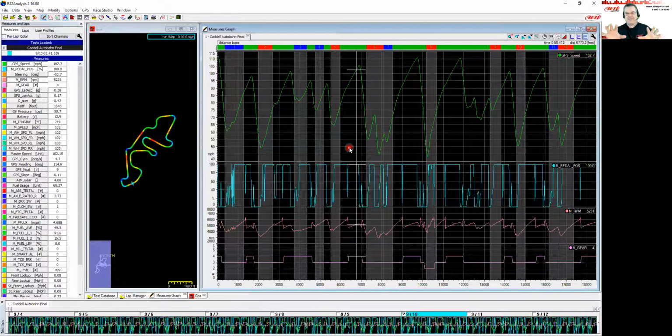Okay, that is a very, very cool way of making this work for you and being able to visualize both sides at the same time, the track map and, of course, the measures graph. Okay, so that's how you resize the windows.